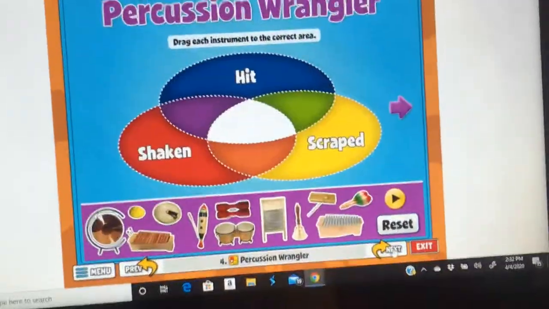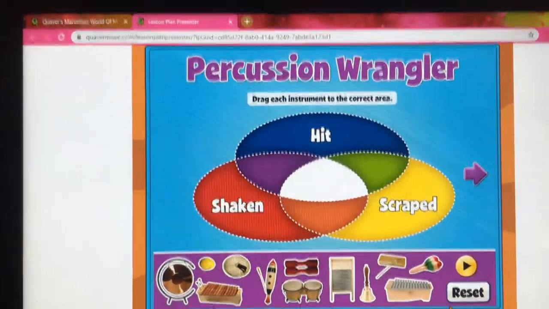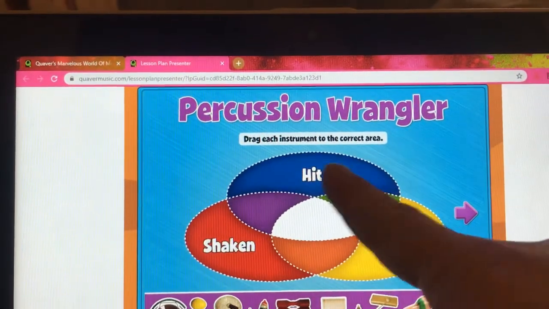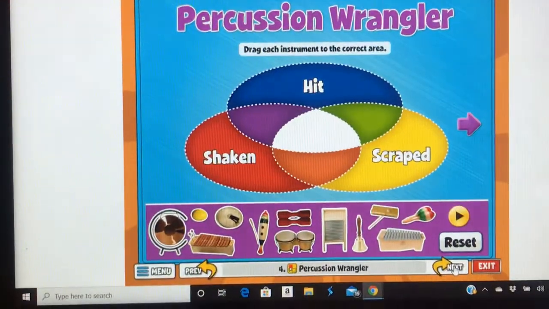Okay, well, let's keep exploring. What do we have next? Okay, we are going to figure out where all the instruments belong. So they can either be scraped, hit, shaken, or a combination of both.